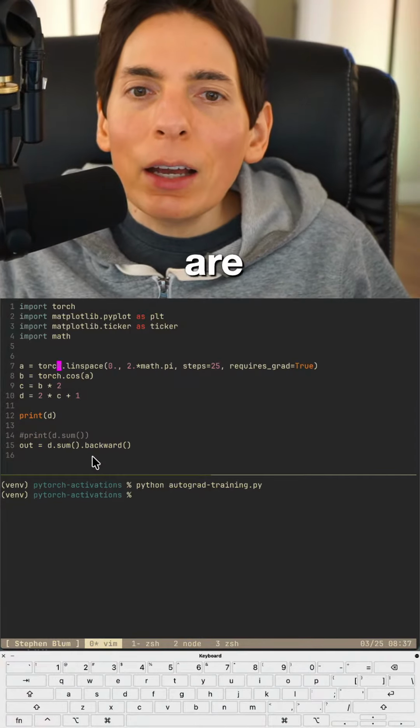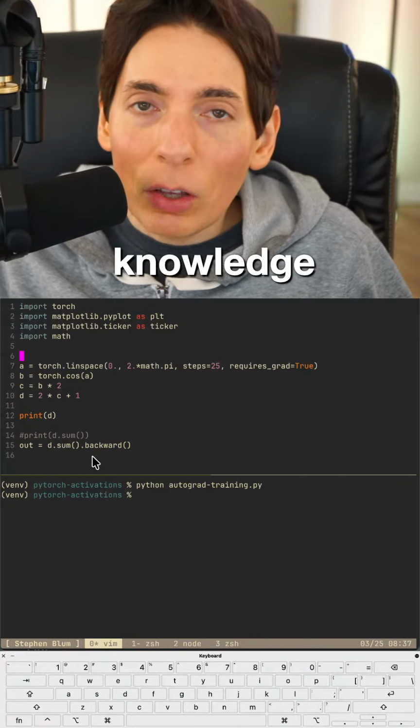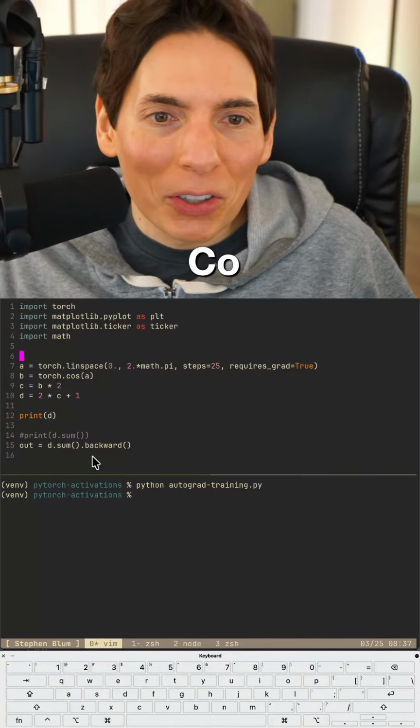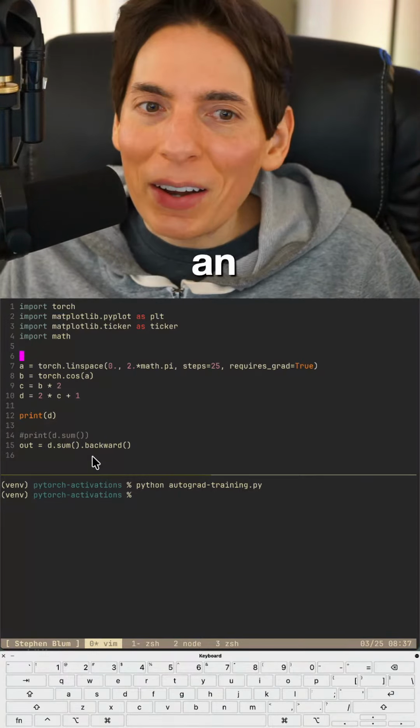We are building ourselves a knowledge base. We're learning to become PyTorch experts. That's what we're doing. We're becoming PyTorch experts. That's an evil yet effective. It sure is.